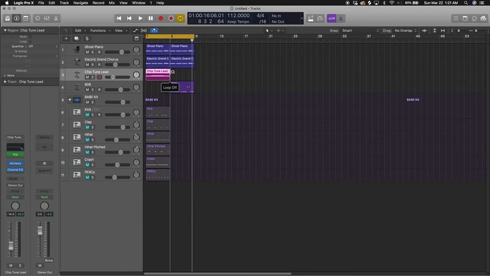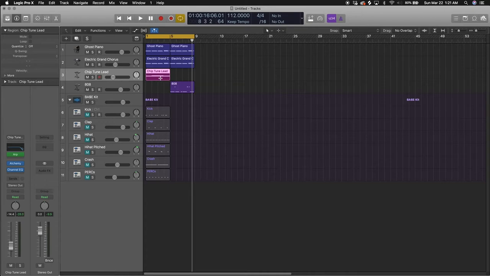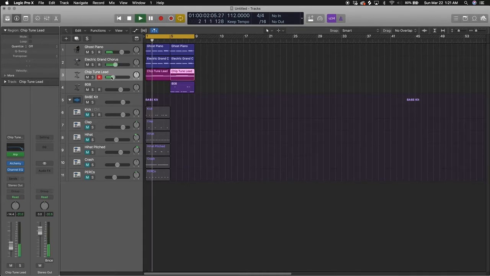Yeah, there's two ways you can loop it. If you hover over the edge here, the loop, you can just drag it. Or you can just press Command R to duplicate it. So let's listen to this again. Kind of like how that just comes in. So you can experiment a lot of ways like that when you're making your intros.